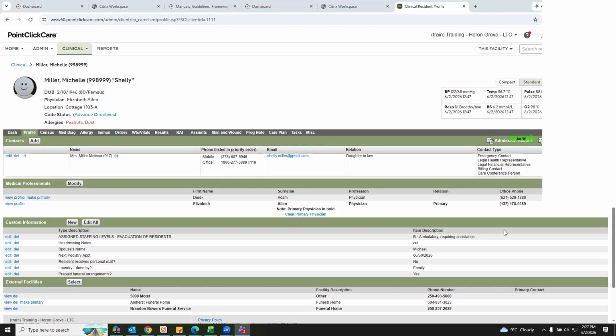So these were populated from Care Organizer entries. So it must have been entered by someone on the Care Organizer side, and we've imported all of those names into PointClickCare.